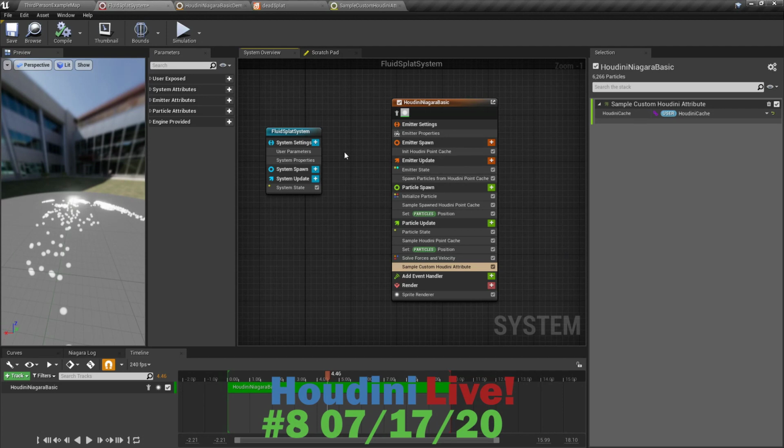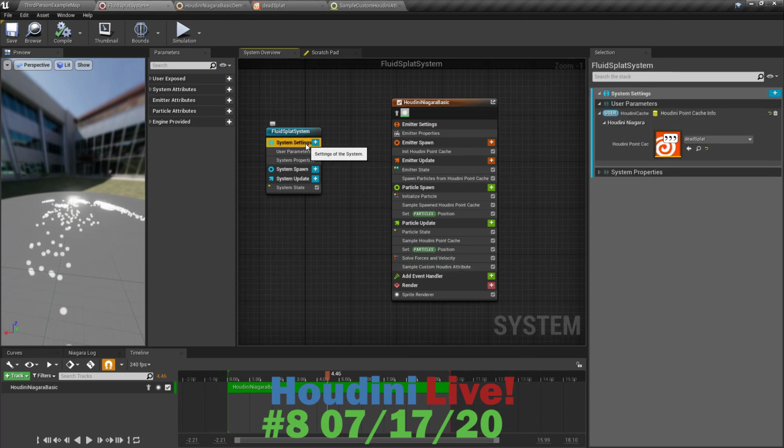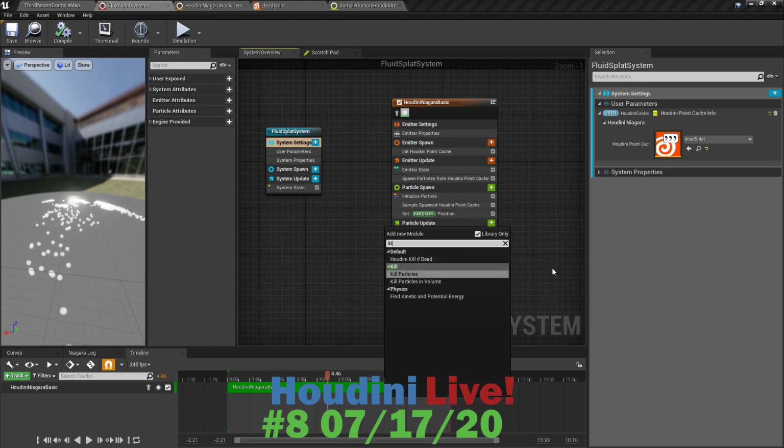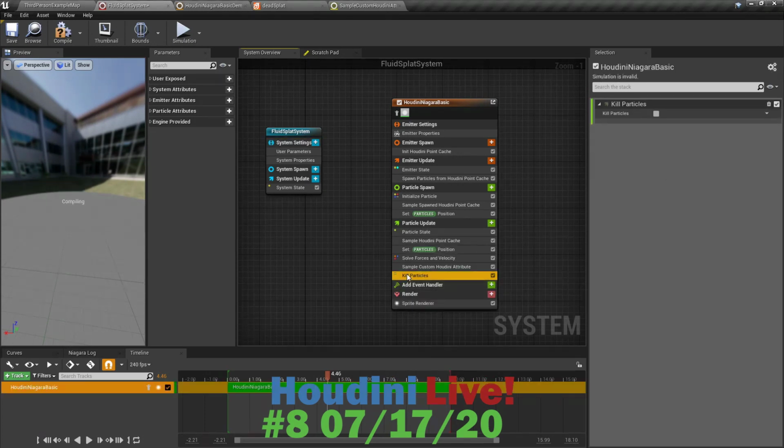And remember, did we change this one to the dead splat? Yeah, so dead splat's being now passed on to all of these. So let's go ahead then and just kill it. So in the particle update, click plus yet once again, and search for a kill particles module. There it is. Kill particles.